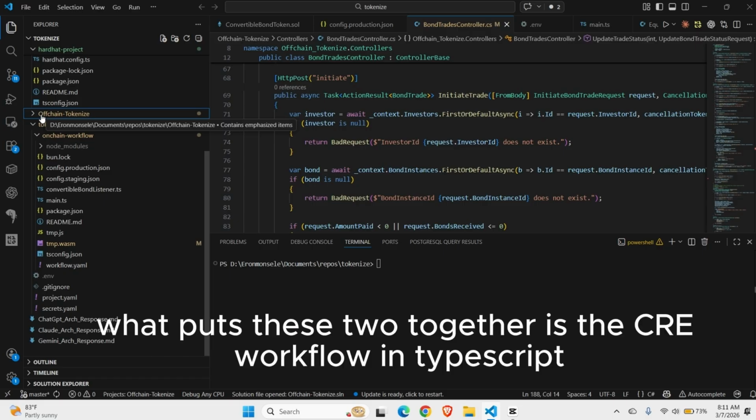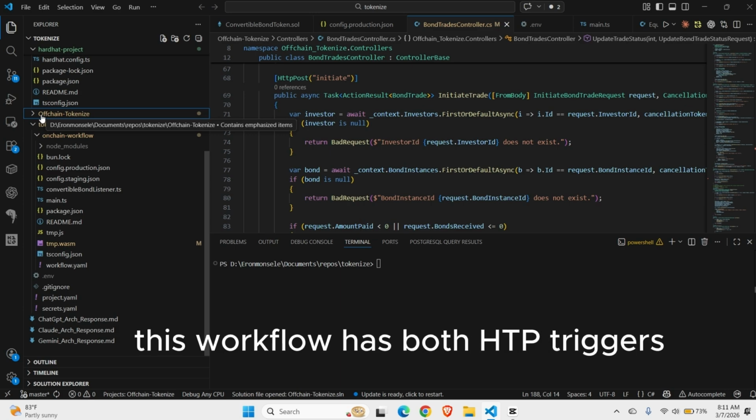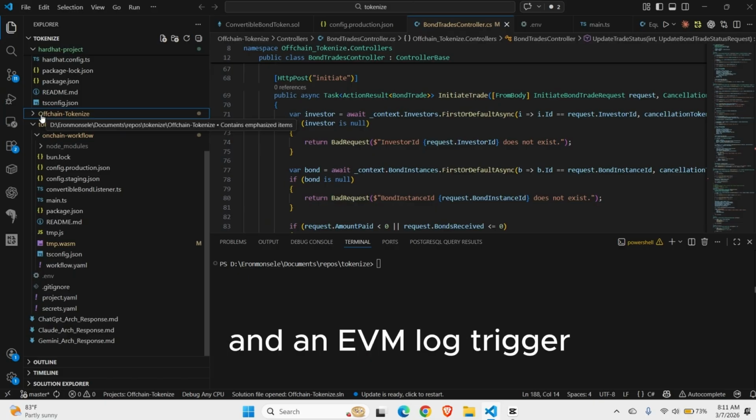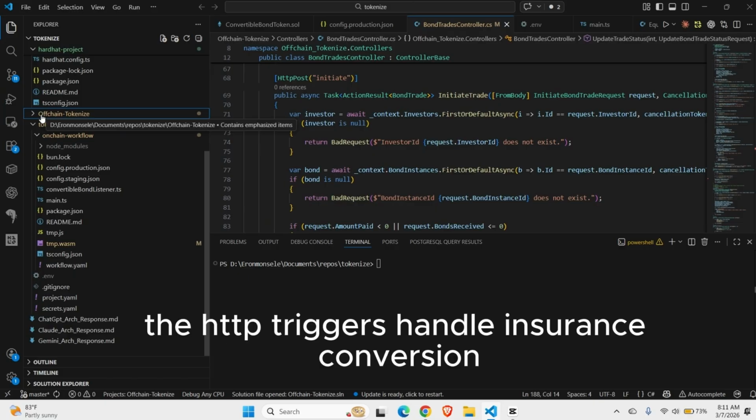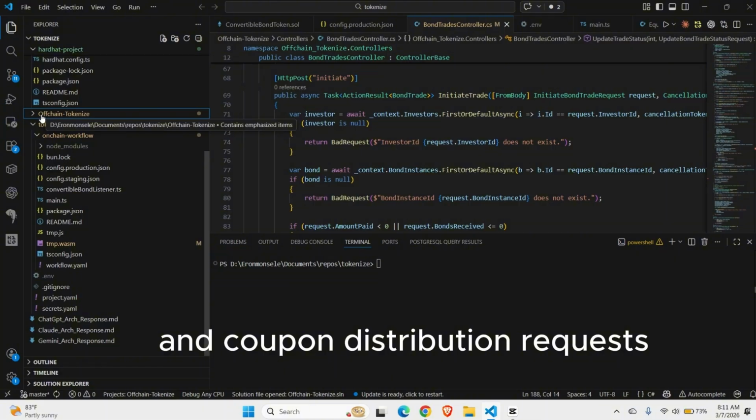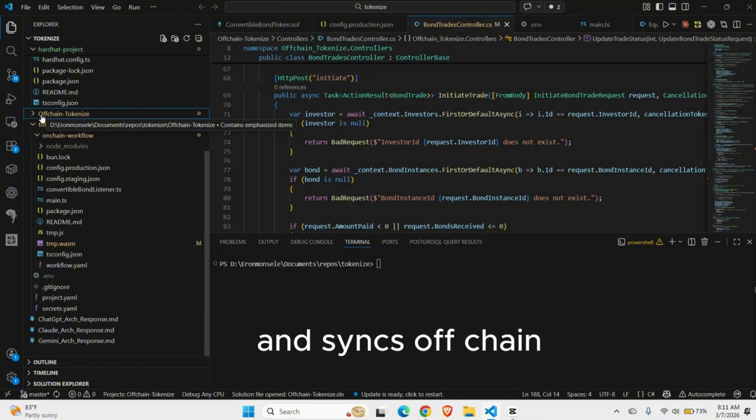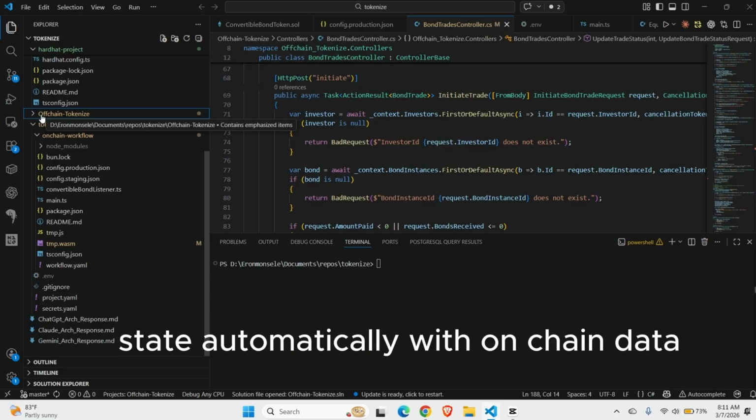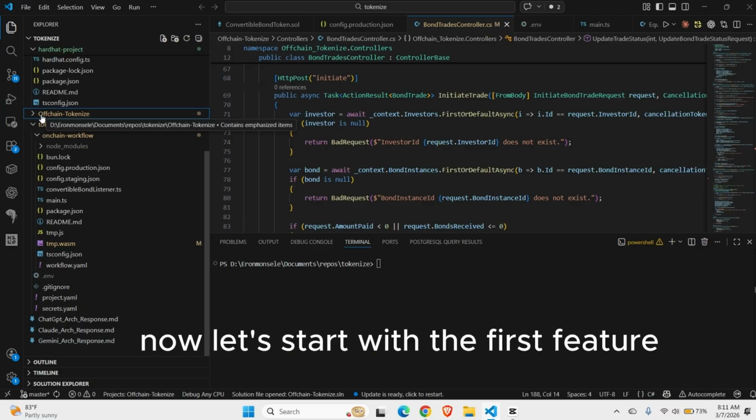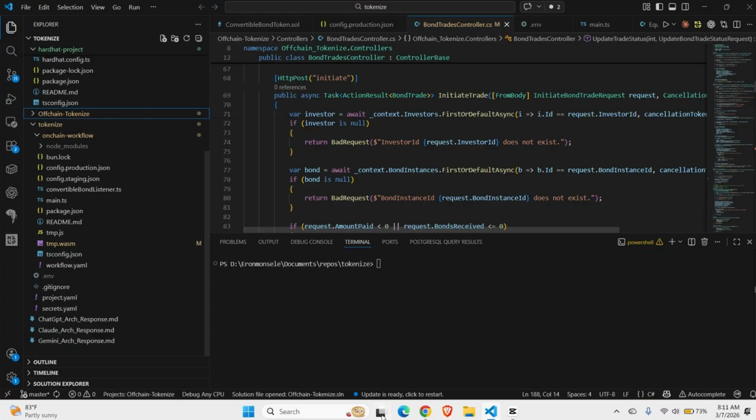And finally, what puts these two together is the Chainlink CRE workflow in TypeScript. This workflow has both HTTP triggers and an EVM log trigger. The HTTP triggers handle issuance, conversion, and coupon distribution requests. The log trigger listens to ConvertibleBondCreated and syncs off-chain state automatically with on-chain data. Now, let's start with the first feature.